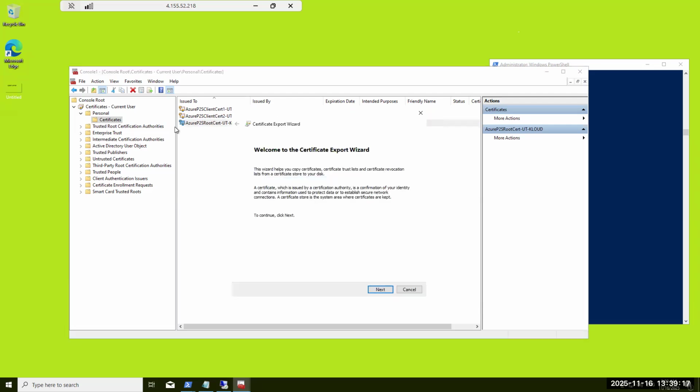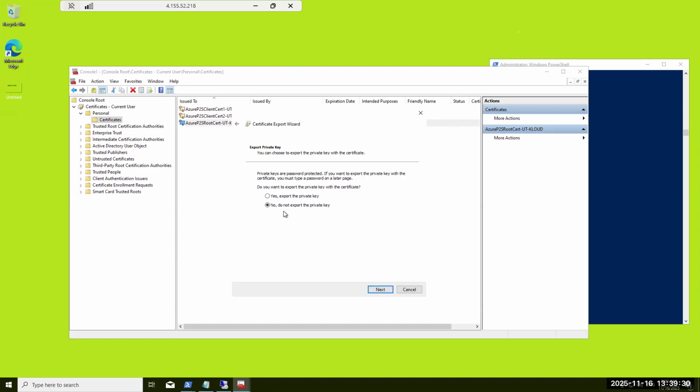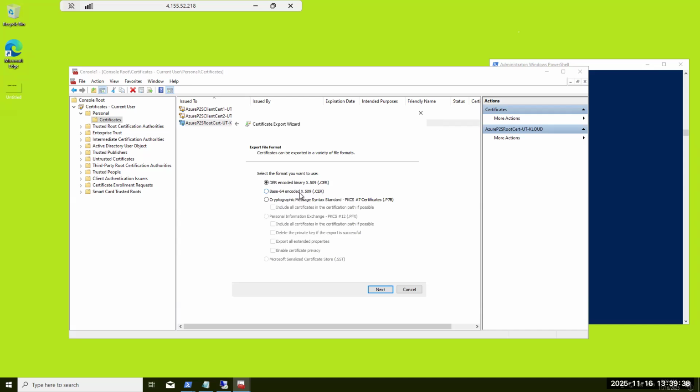I told you, if you don't want to understand or remember this, it's okay. No one will ask you this in your interview. No one will ask you to do this. You should just know the concept of point to site. Either I can export it with the private key or I can export it without the private key. What is a private key? It's a security feature. Even if you get my certificate, you will not be able to use it unless you have the key.